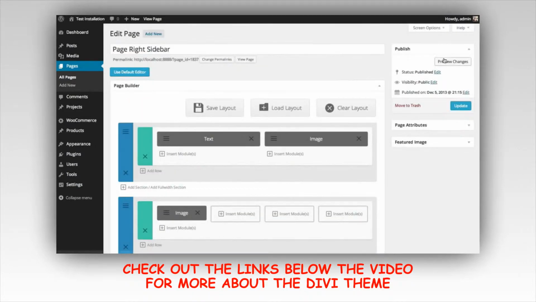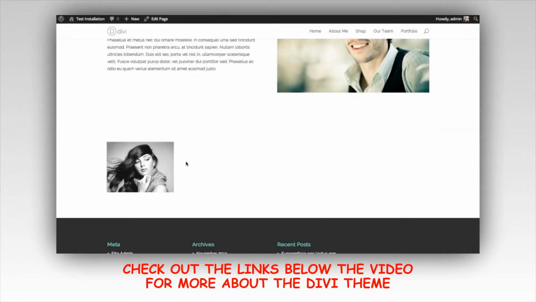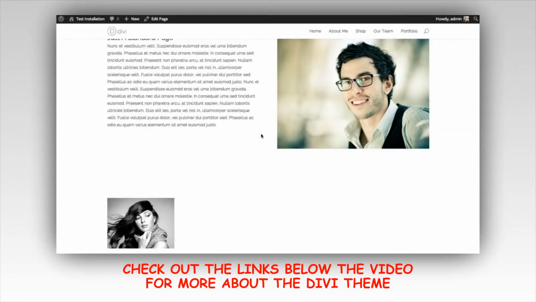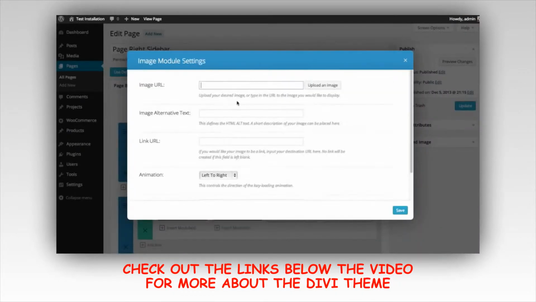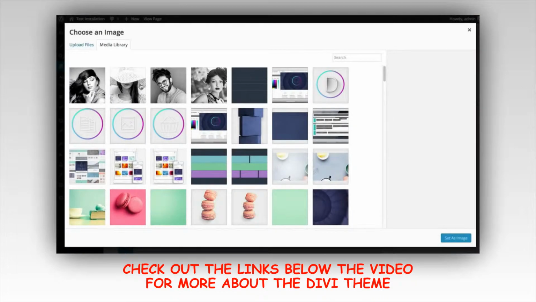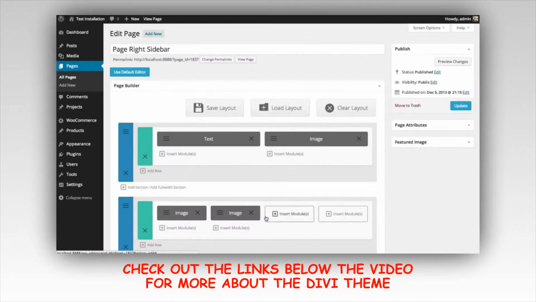Now if we preview our changes here, you can see that this new image has been added down below our other section. So let's add some more images pretty quickly here. Just going to add these other images that I just uploaded in each of these columns.